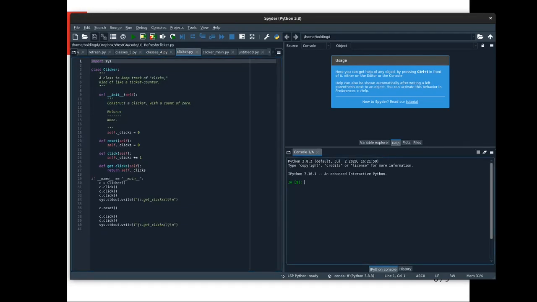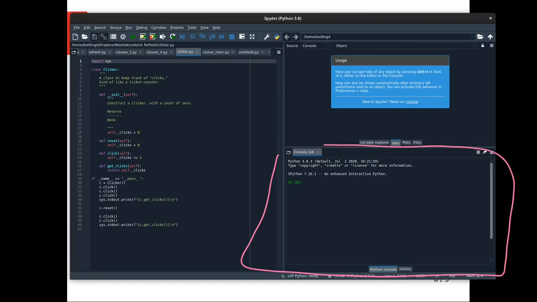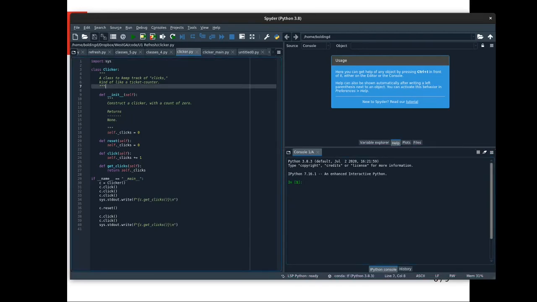So this is why I explicitly called out IPython. Here is my IPython window over here. I keep forgetting you can't see the mouse pointer. Right? This little thing over here is my IPython window. Right? So here is our clicker class from earlier.